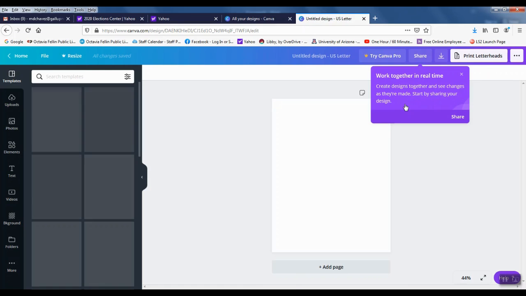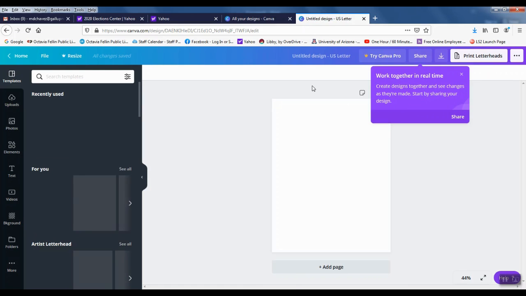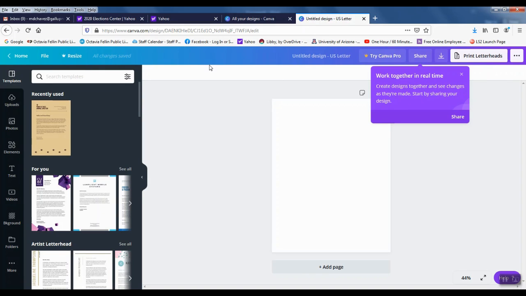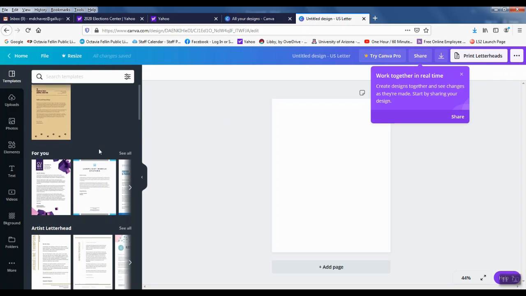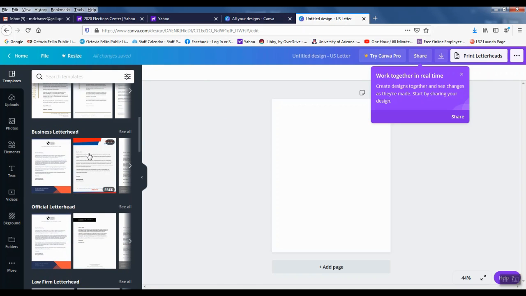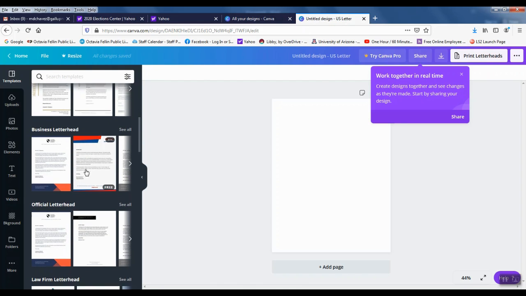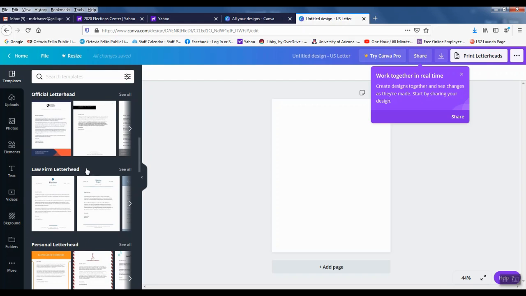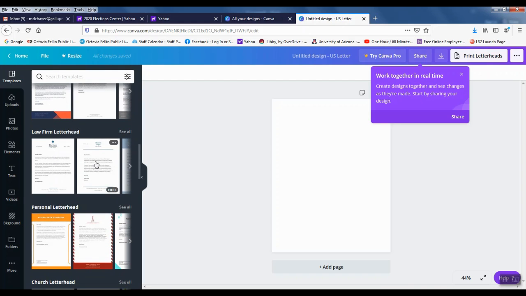So it's going to open up a brand new screen for me with all of the information I need to make a letterhead. The great thing about Canva is that it gives you many designs that you can choose from that are already made for you. All you have to do is personalize it, which can come in really handy.